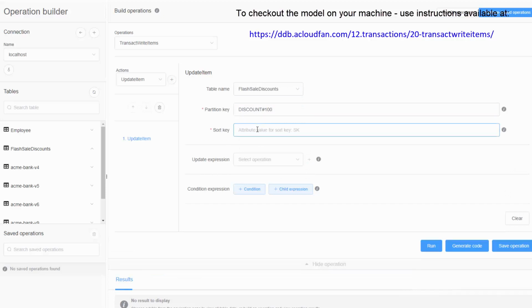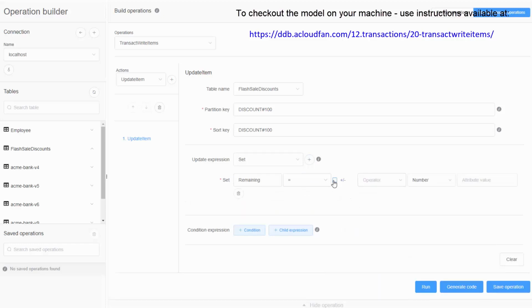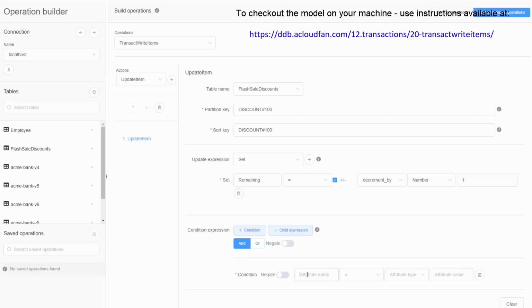Click on this plus button, select the table, which is flash sales discount. Partition key will be the discount code 100. And in the update expression, we will use the SET. Provide the expression, select the attribute remaining, equal to, attribute type is number. Check this box for plus minus, select the operator decrement by 1. We also want to make sure that the remaining count is greater than 0. So for that, we're going to add a condition. In the condition, we will provide the name of the attribute remaining, greater than, attribute type number, and attribute value will be 0. So at this point, we have added one operation to update the count for the discount code 100.